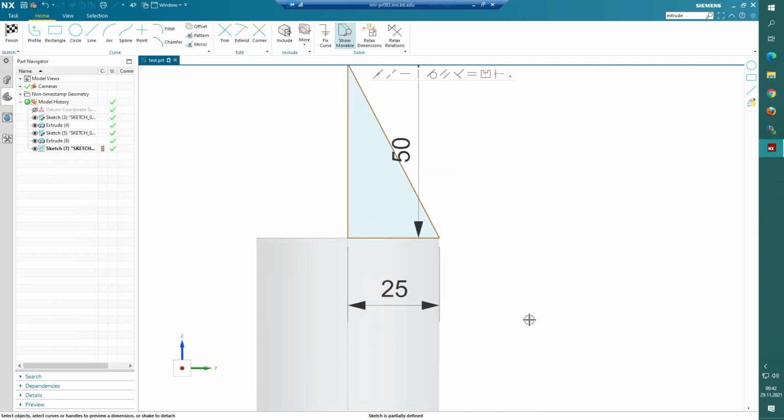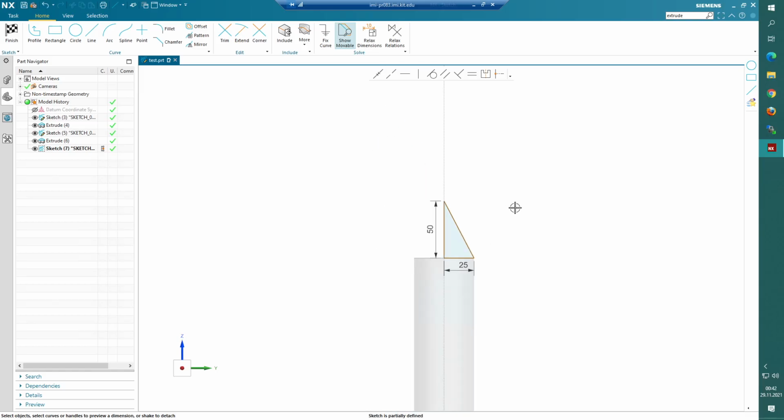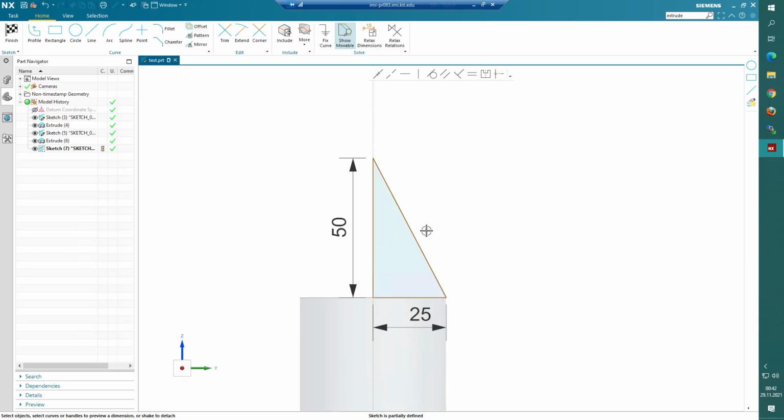and now it says sketch is partially defined. That's not what we want. We want our sketches always to be fully defined, and that means that all the dimensions are given to an extent so that nothing can be freely interpreted anymore, okay? So that everything is fixed. And right now you see we have a dimension here. We say this line should be 25, and we say this line should be 50. So what is still missing?